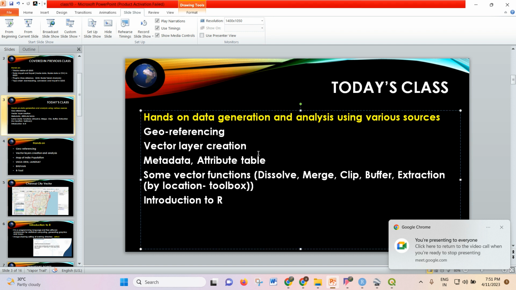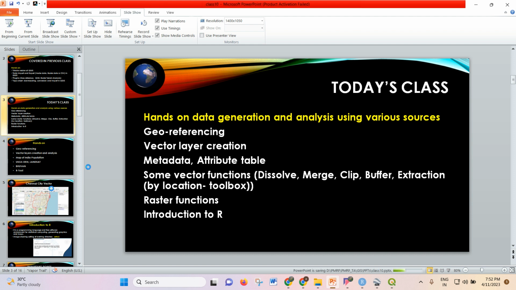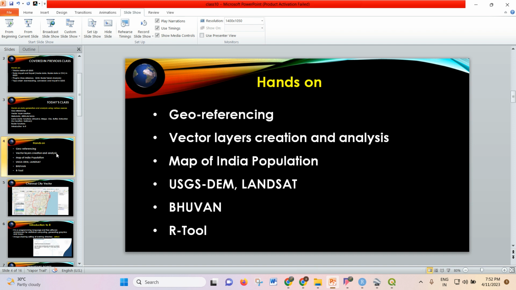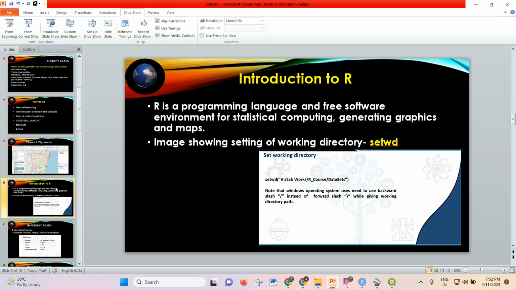So I have covered the georeferencing, I have covered the vector layer creation, metadata attribute, these functions with vector function, and some of the raster functions also. Okay. Now I have done all this: Landsat, India population map, USGS DEM, Bhuvan data download. Now we'll go to introduction to R. As sir has covered what is R tool, how it will work, how to download, how to get the information from R.